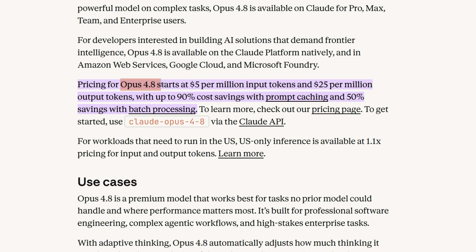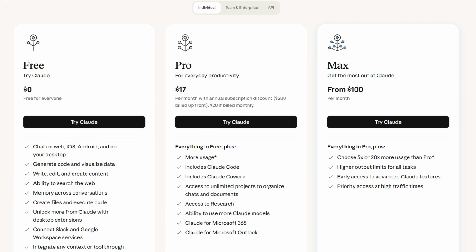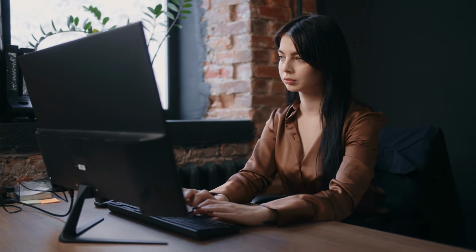It runs at the same price as 4.7. It's available through the API as Claude-Opus-4-8, and it's live on the Pro, Max, and Team plans. So the power is sitting right there, in your account. The question is whether you know how to actually pull it out, which is exactly what the rest of this video is about. Quick pause before we move on.